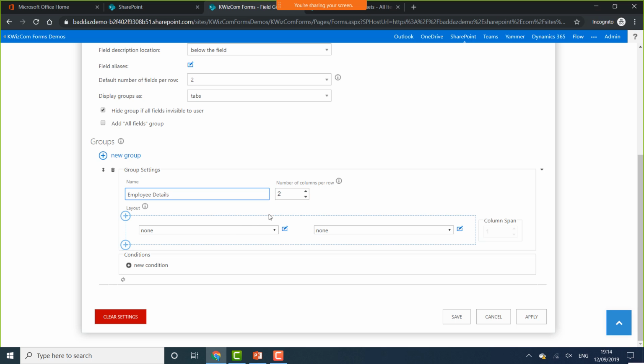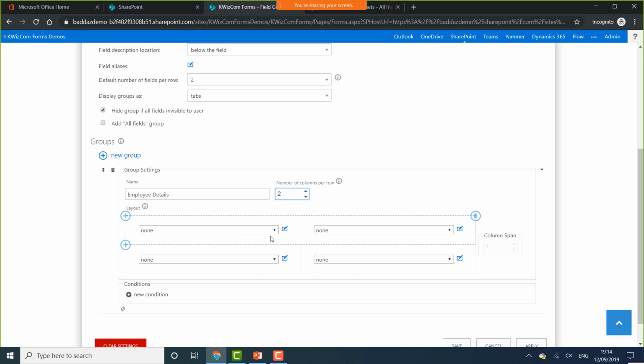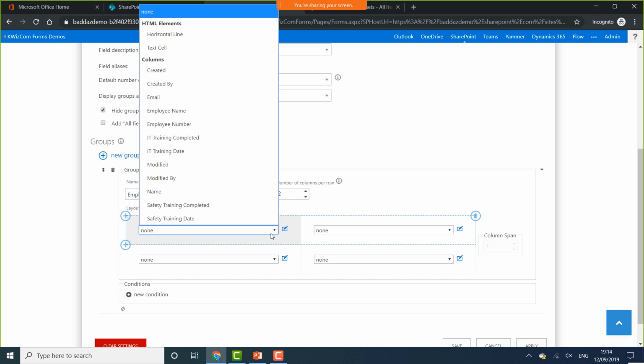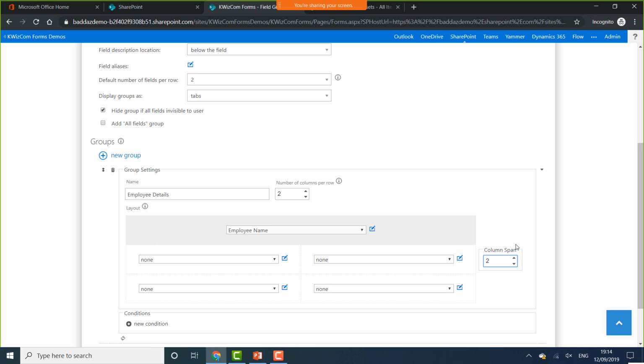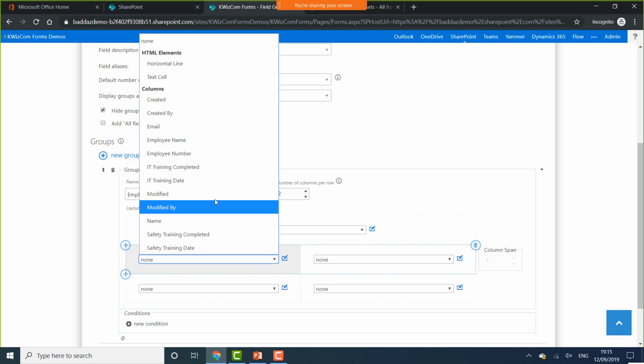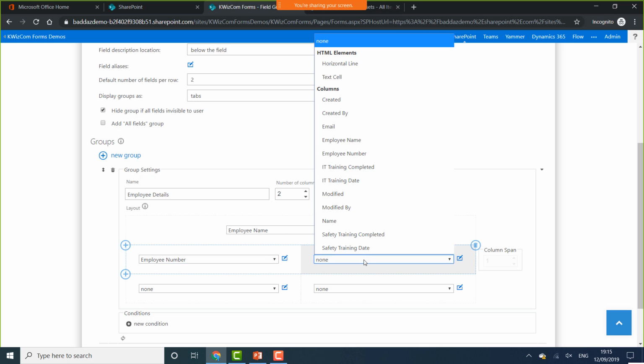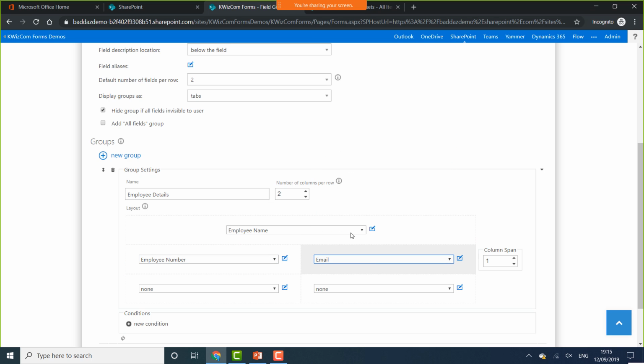And I can adjust this if I want. I can say I'd like 3. I can say I'd like 1. And very simply, I can then go and start to add fields to my layout. So I can say, well, actually, I'd like employee name. And employee name could be quite long, so we'll adjust that to be over 2 columns. And then I want employee number. And I want email address.